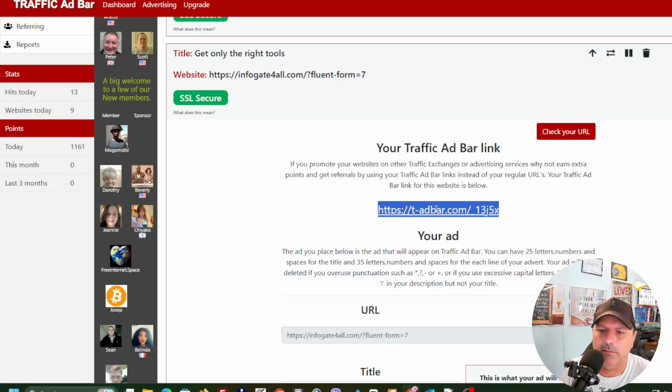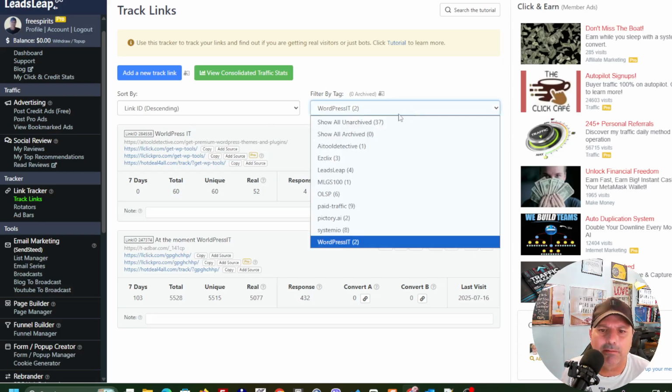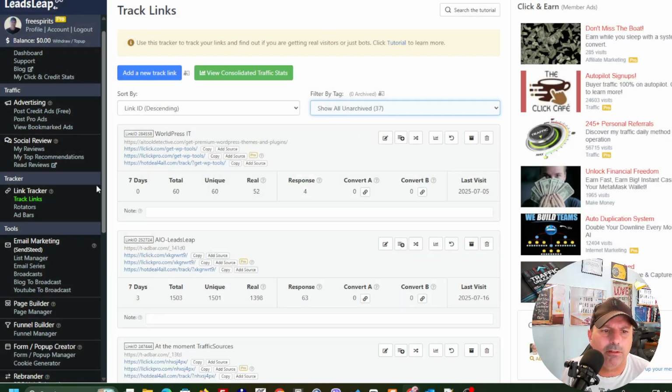I'm gonna now show you how to double the traffic and move to LeadsLeap. Okay, I'm here in LeadsLeap. LeadsLeap is a free traffic source for anyone. You don't have to upgrade to the pro membership. You can use it for free forever. Okay, so your links are gonna be active no matter what.